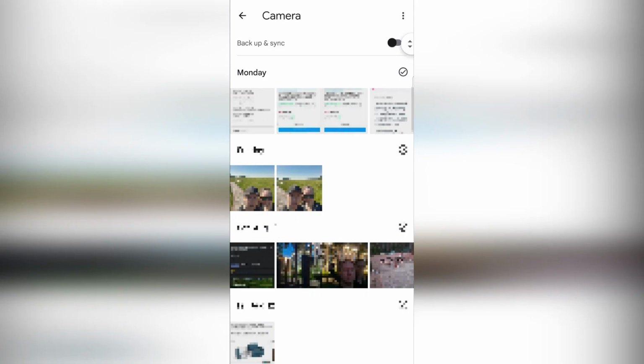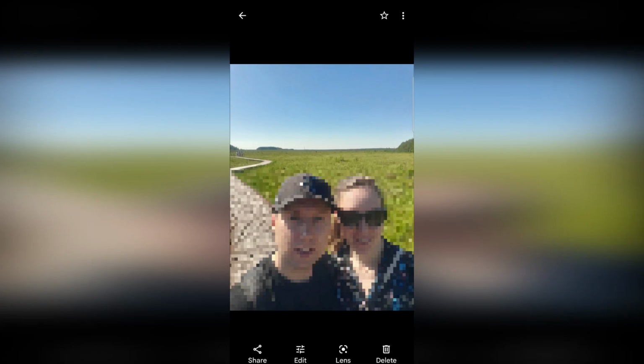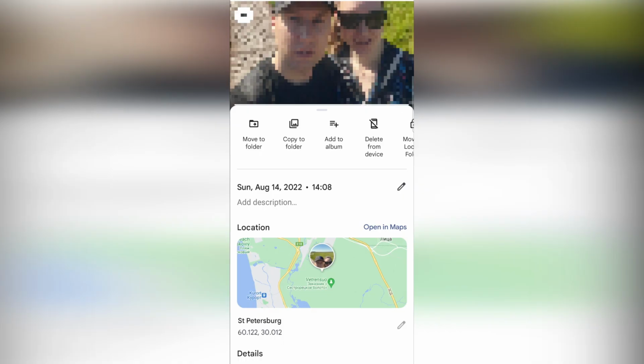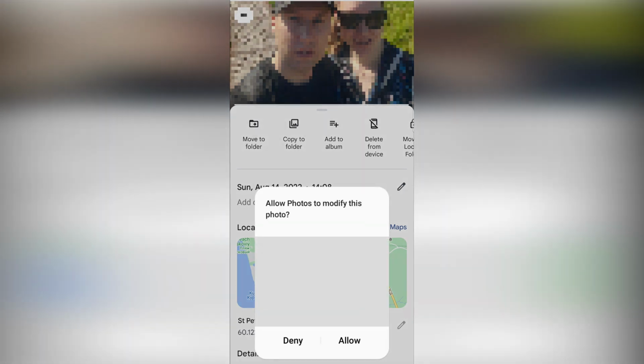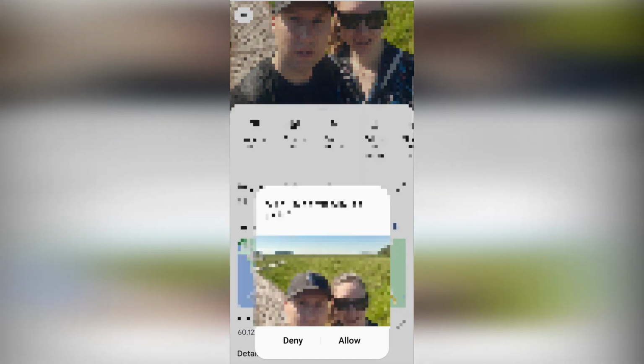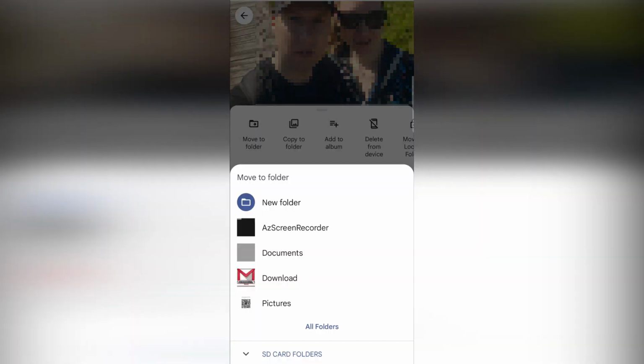In camera, choose the photo which you want to move to album and then tap the 3 points in the top right corner. Then you can move it to folder, tap move to folder, then allow Photos to modify this photo, allow, and choose any folder to move the photo.